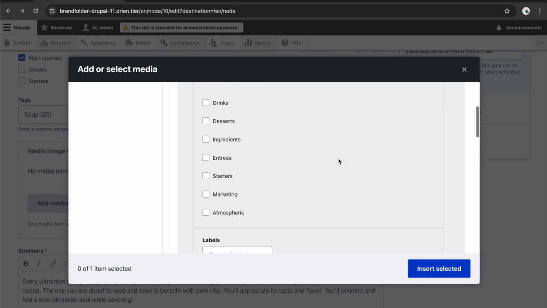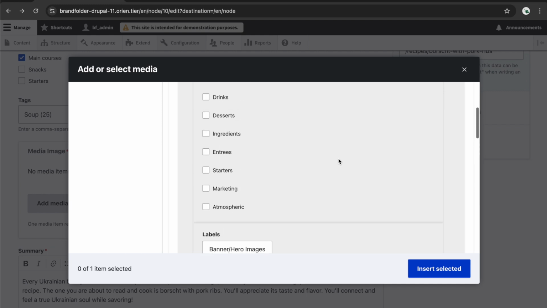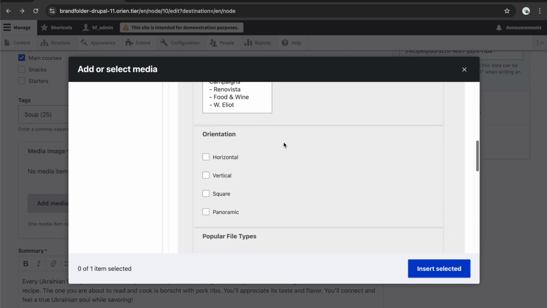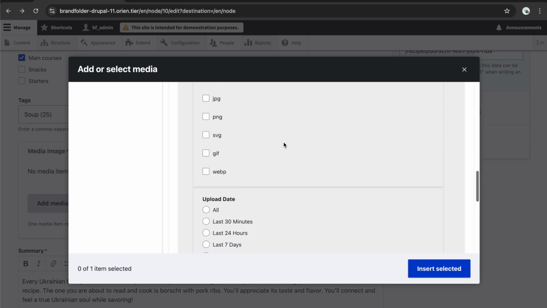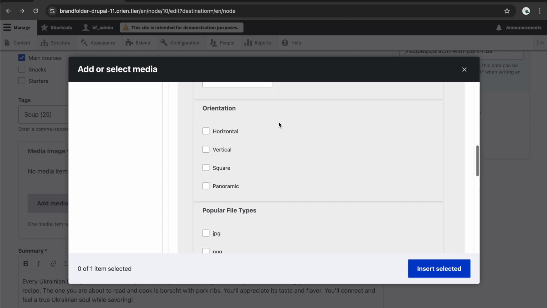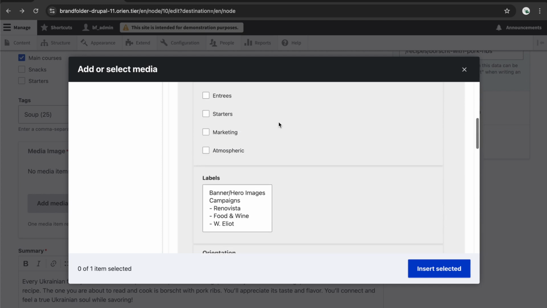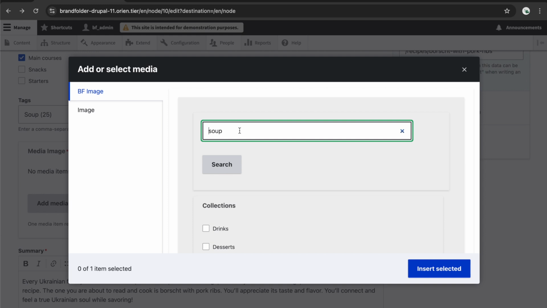Sorting, tags, upload date, file type, orientation can be useful. Labels here. One thing you don't see is a sections filter. That's because when we created this media type, we said the only things that are eligible are assets that live in the images section. So it's not useful to have a sections filter here. So only if there's more than one eligible possibility will the module create a set of filters.